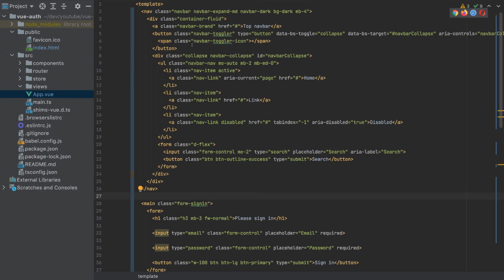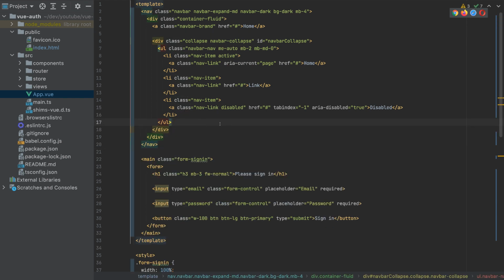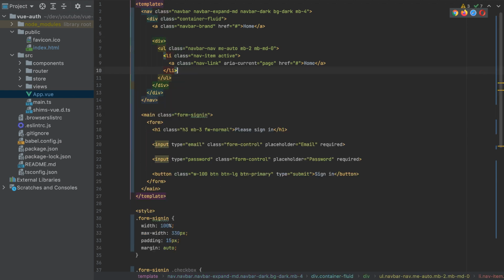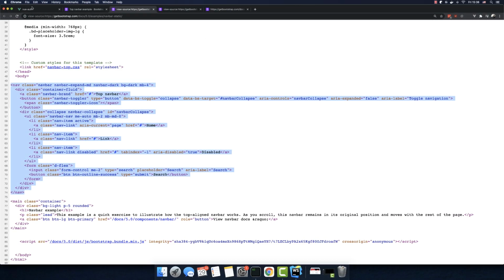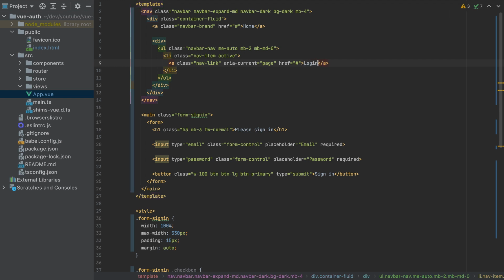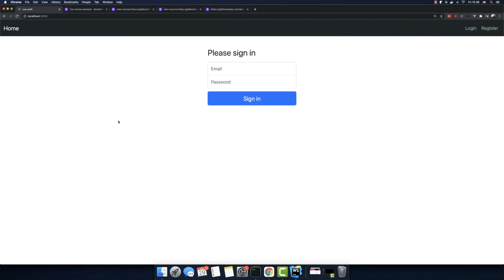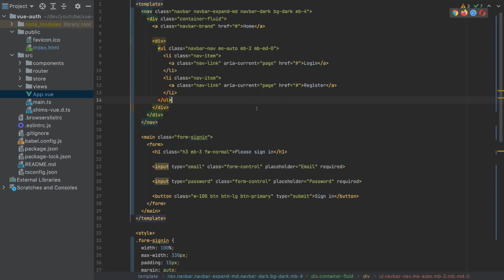Now let's make here some changes. This will be the home. Let's remove this button. I will remove also this form, and this will be just a div here, and the URL I will keep only one link. So let's see what it looks like. So it looks like this. This will be login. I will copy this, add another one, register. So we added the navigation.